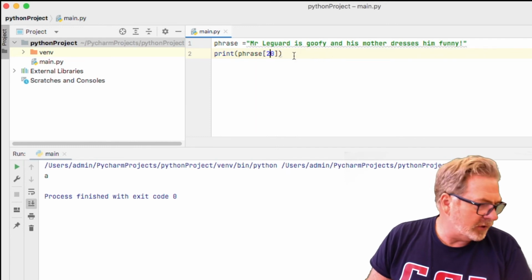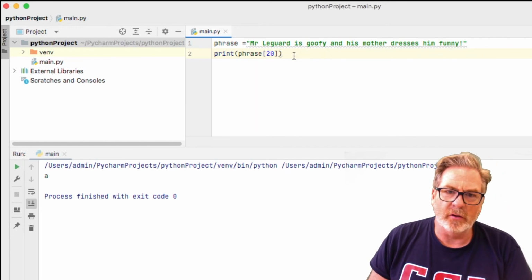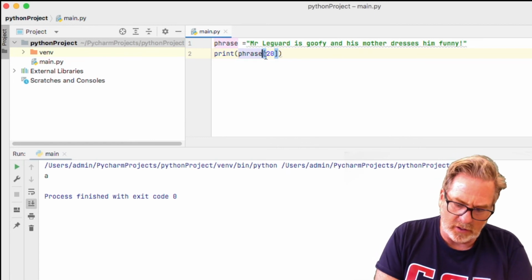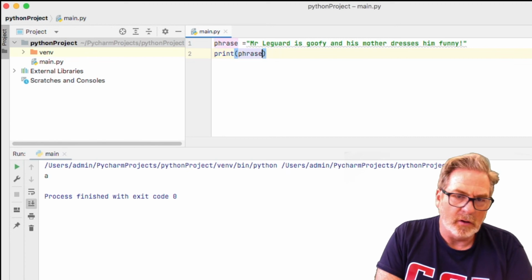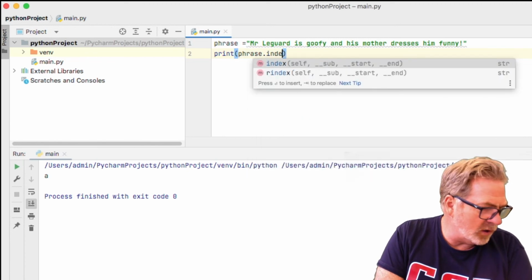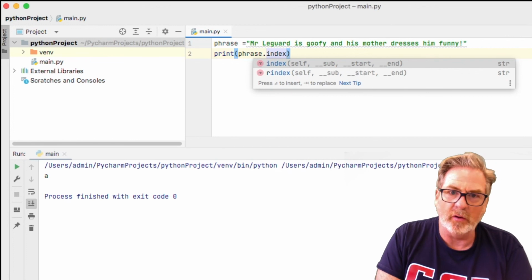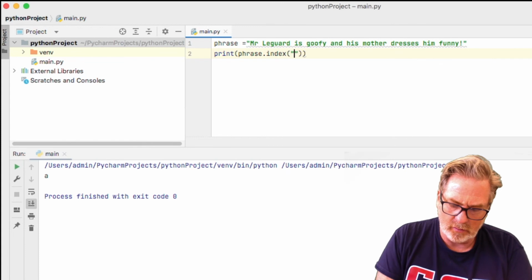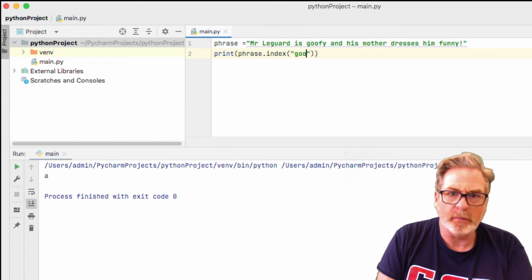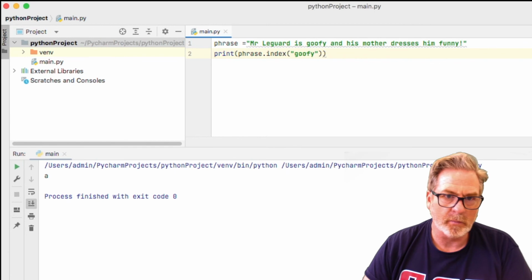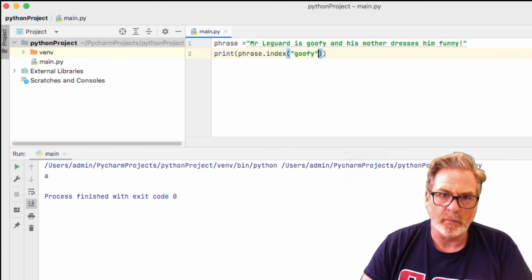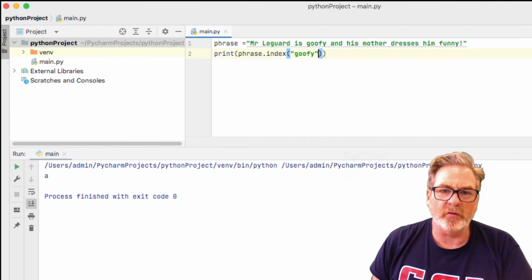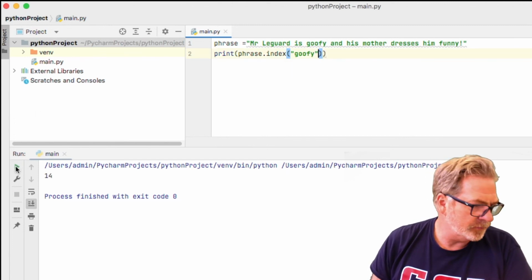I can also say phrase dot index, and then I can say what I want to index. So for example, Goofy. And I run that, and it tells me where the word Goofy starts.